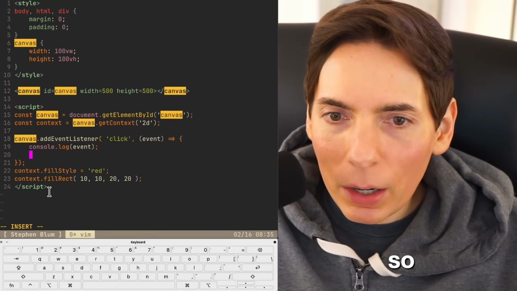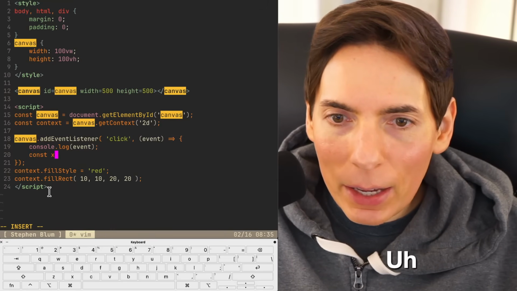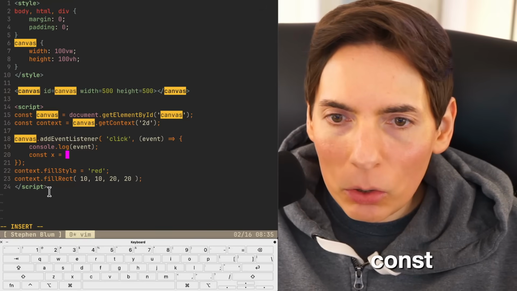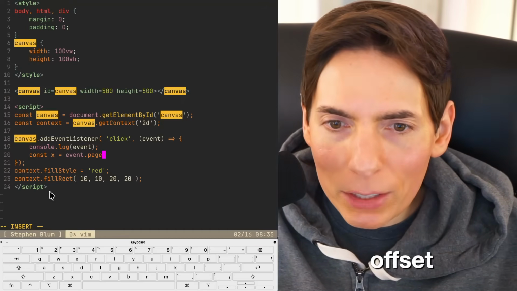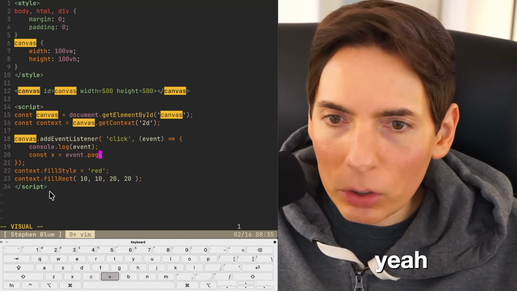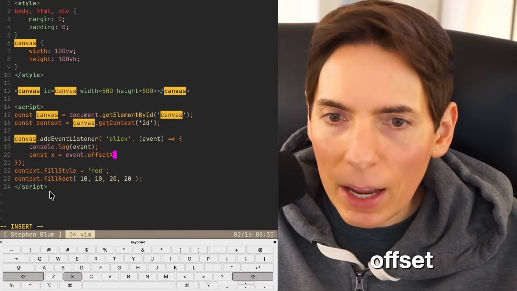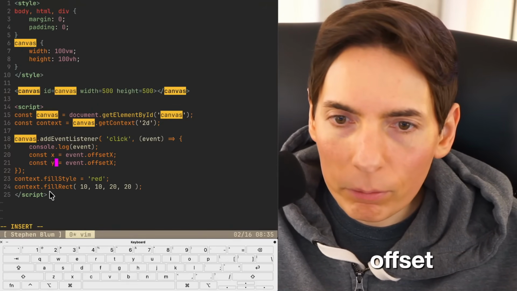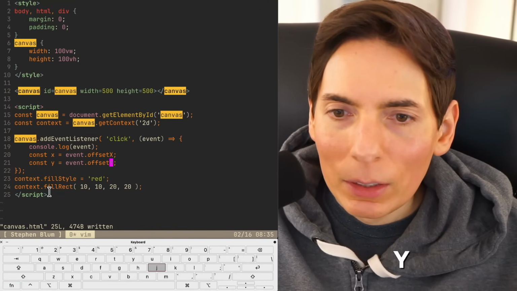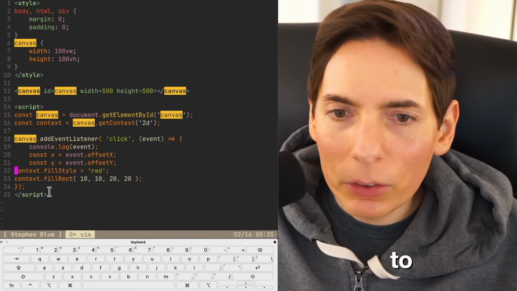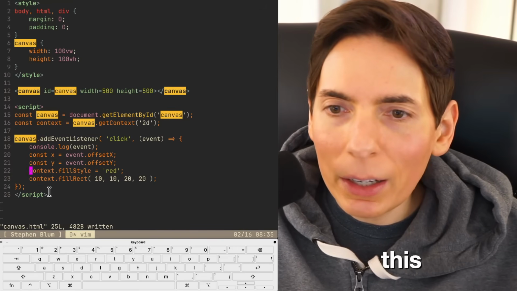We'll grab this. So we've got const X equals event.page. Was it page offset? No, page yet. No, yeah, offset. It's called offset. Offset X. There we go. So we got our X and Y, and then we are going to be moving this here. And this is only on click.